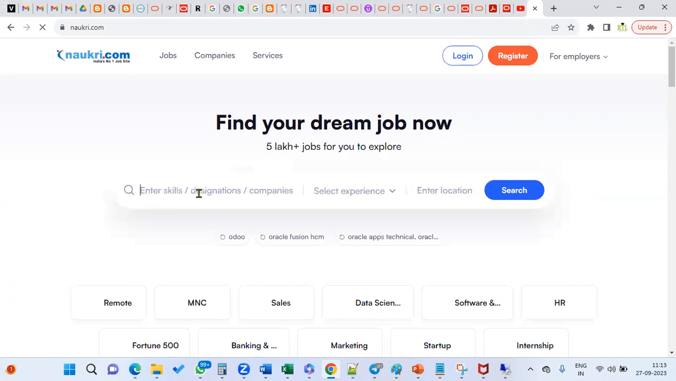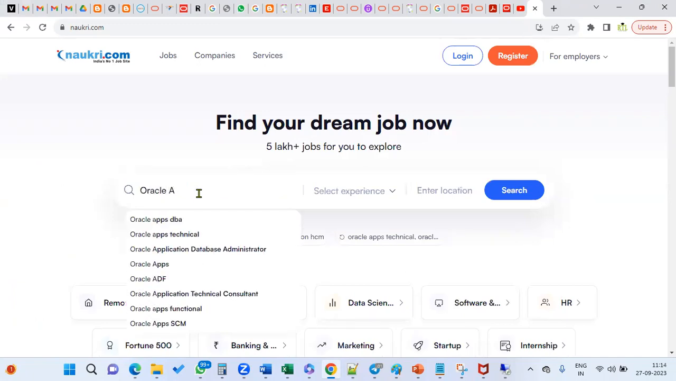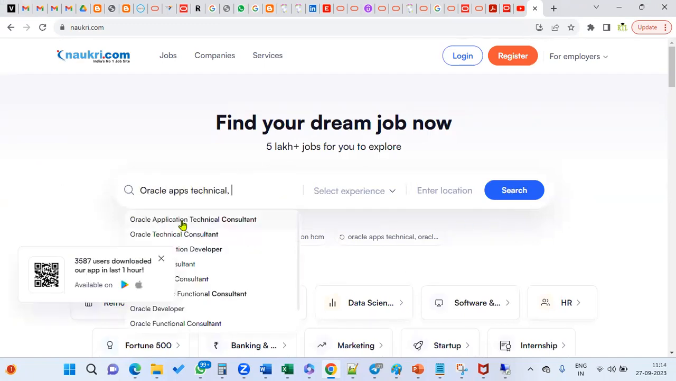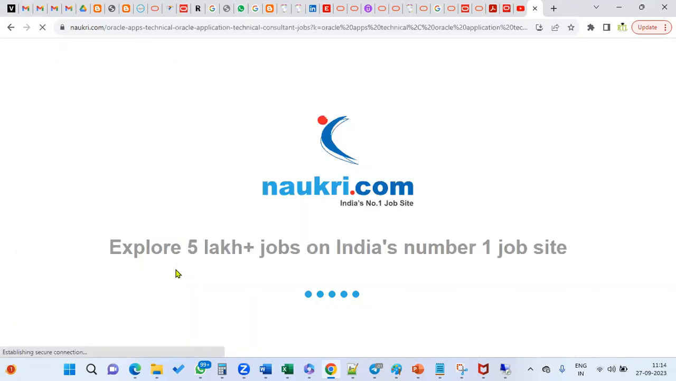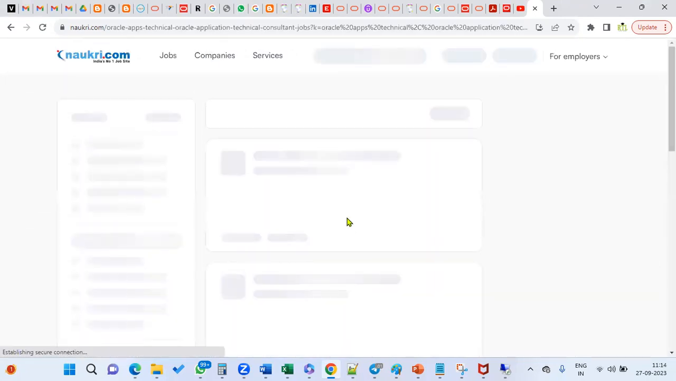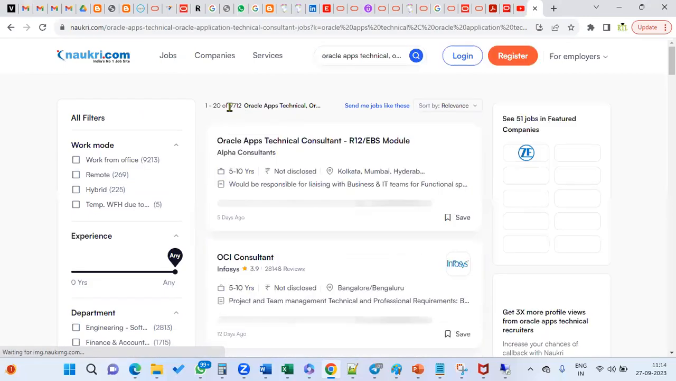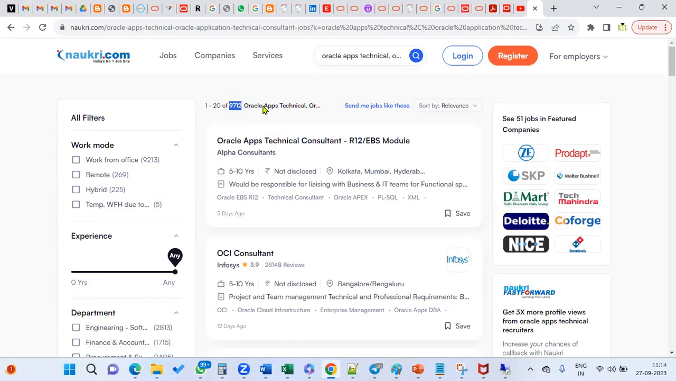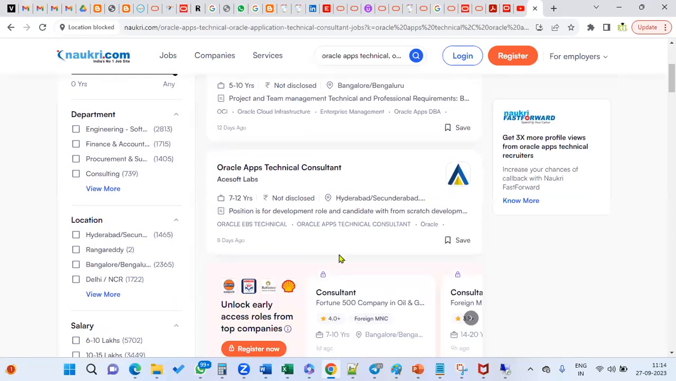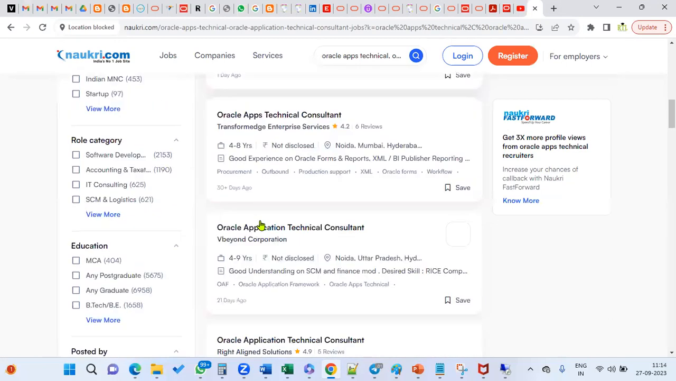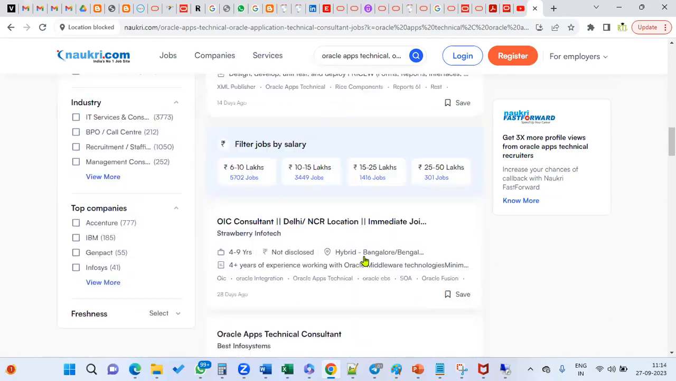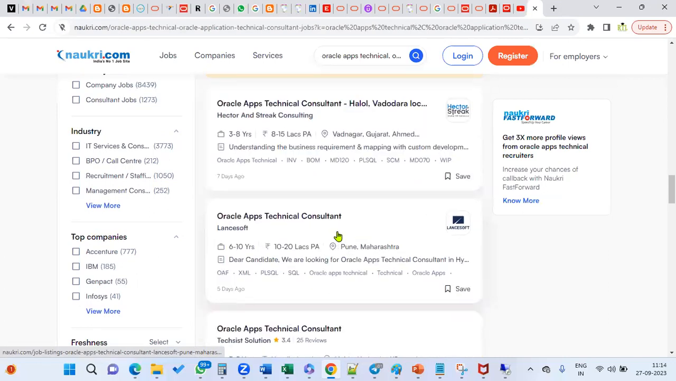Search for the job Oracle Apps Technical Consultant. You can find 9,712. Maybe if you remove the 90% that is not related, 10% only, so you can find at least 1,000 jobs here. As I said, 3 to 4 years and fresher opportunities also. But generally fresher of 3 to 8 years. Oracle Apps Technical Consultant.